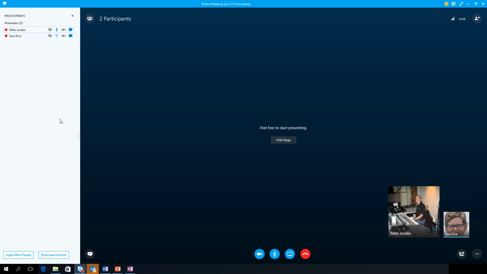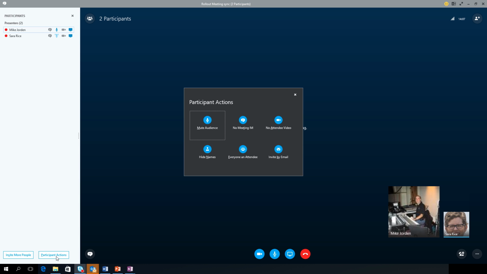Let's say instead of managing an individual, I want to manage all my attendees at once. There are a couple of things I can do to affect everyone. From this participant actions button down here on the bottom, I can mute all if I need to, regain control maybe, or maybe I want to turn off everybody's IM so everyone's attention is focused on me. I can do all of these things from right here.